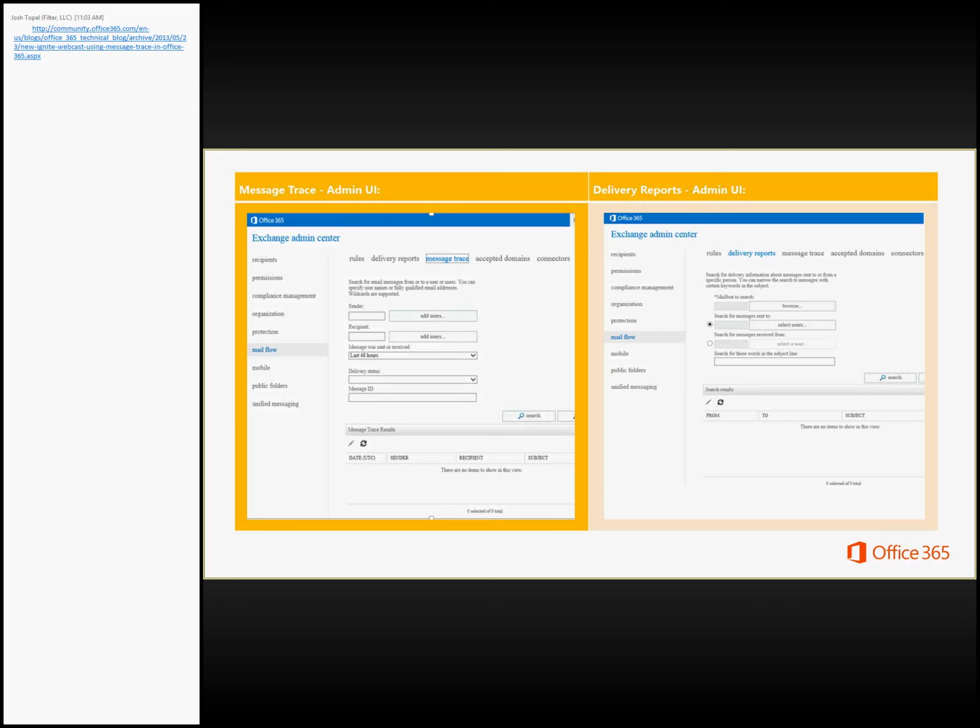Here we can mention sender names and recipient names, and we will be able to perform message trace for the last 7 days, so we can also customize the time frame. Once we search the messages, we will get the details of the messages, like if it's delivered, pending, or failed, and so on.